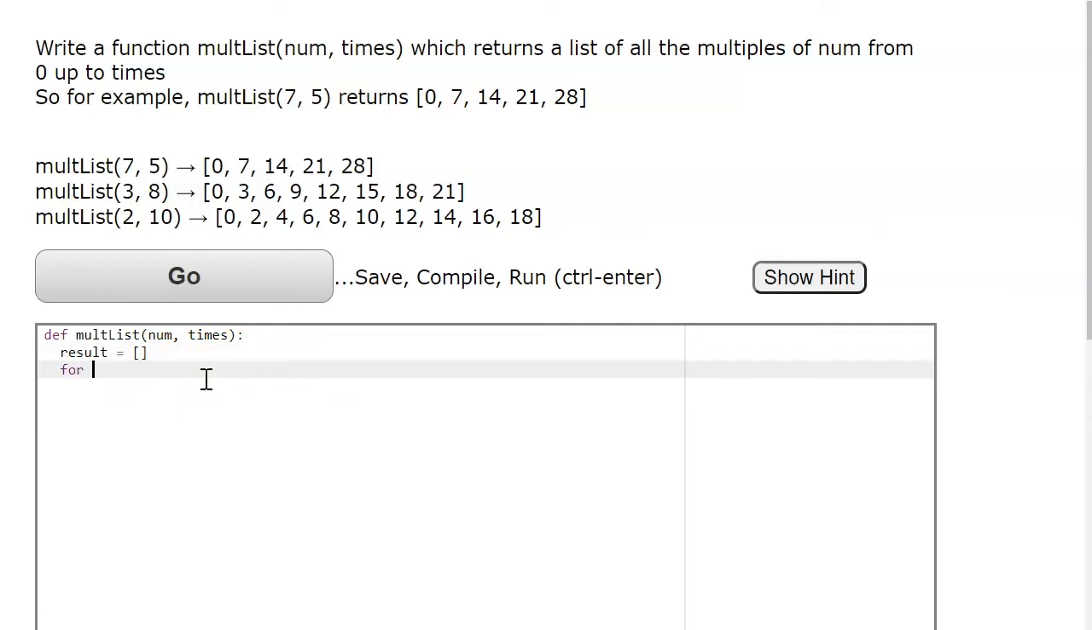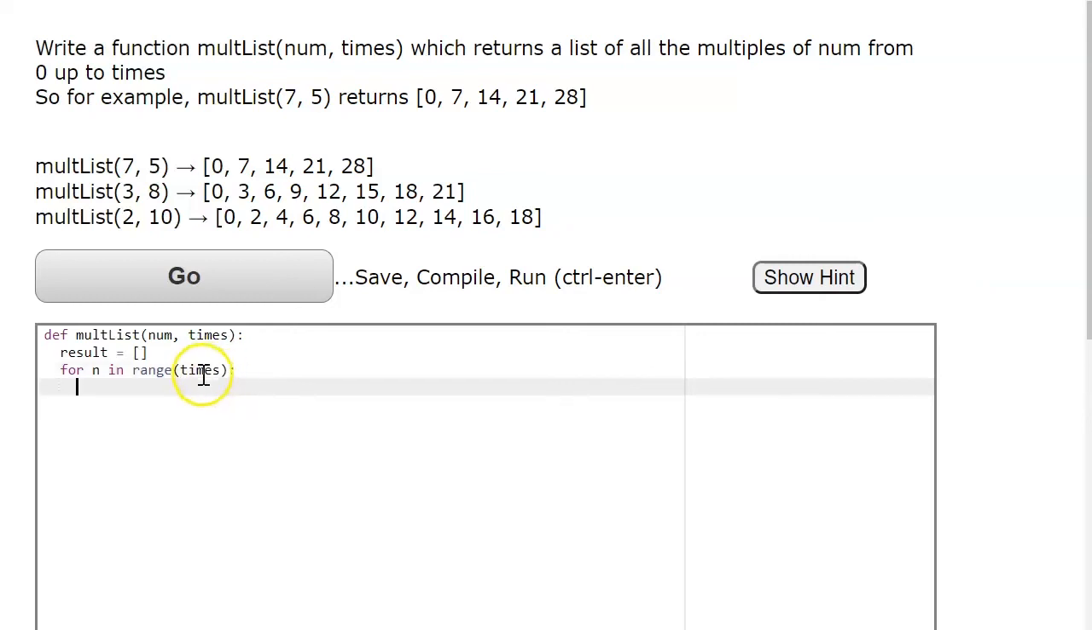So how many times do I want this loop to run? I want this loop to run as many times as times, right? So here I can say something like, well, I want it to loop some number of times. So I'm just going to pick some random variable n for n in range times. And that's because I want to do it some number of times. So this value is always how many times you want to do something.